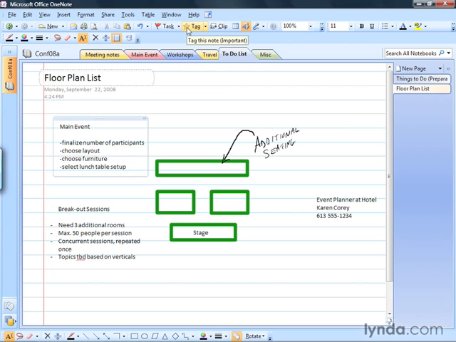And you'll notice that because important is the last one I used, it shows up here as the default button. So I give it a click and only that point gets a star next to it. Perfect. Choose layout, choose furniture. These are not quite as important or as urgent, but I do want to remember them for later.